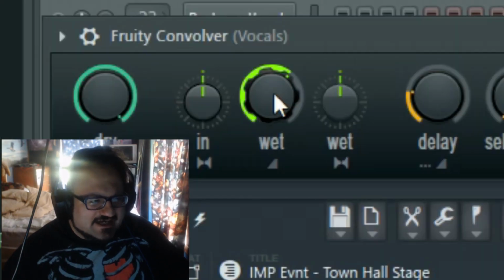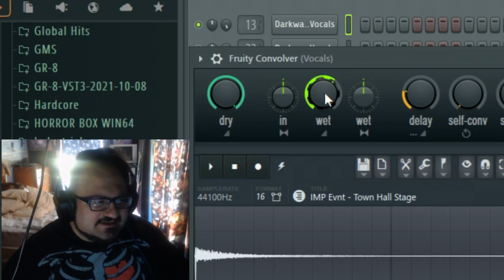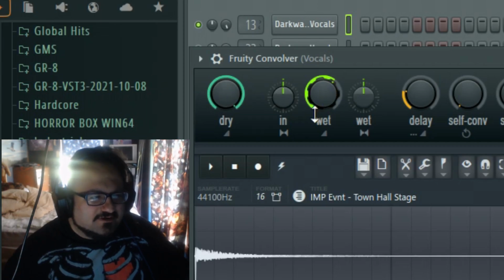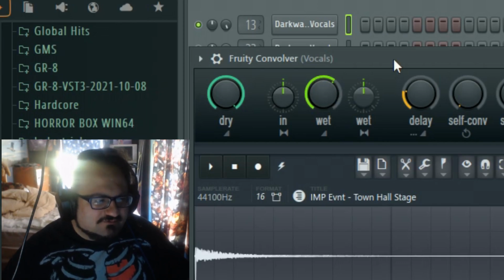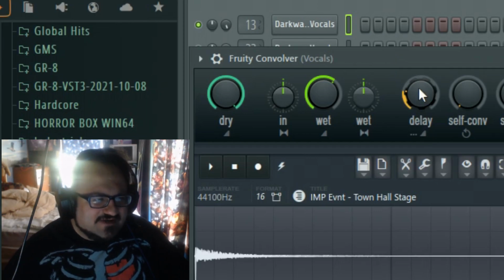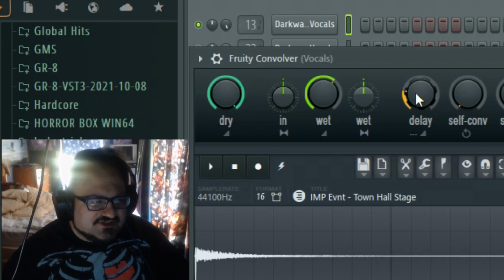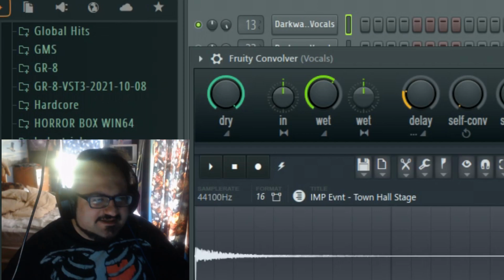So the wet knob has the effect. If you notice, the dry is all the way up here, but the wet is a little over halfway, and that's us getting the drown and reverb effect. And there's also a little delay on the effect too, which is really cool. Gives it a really cool effect.